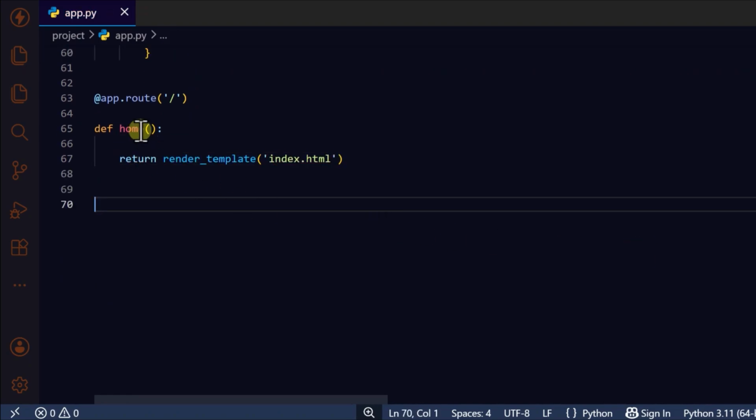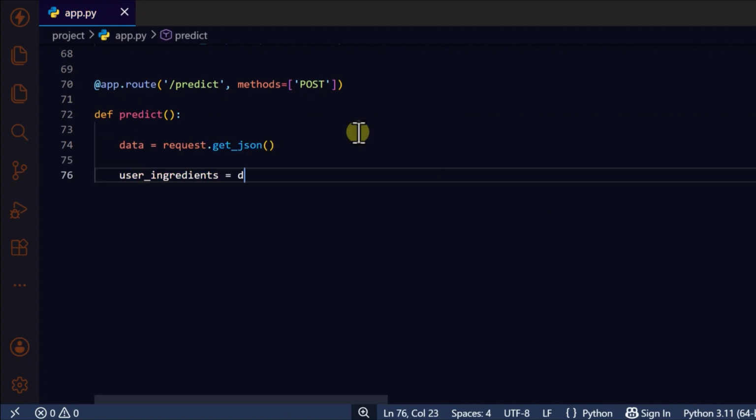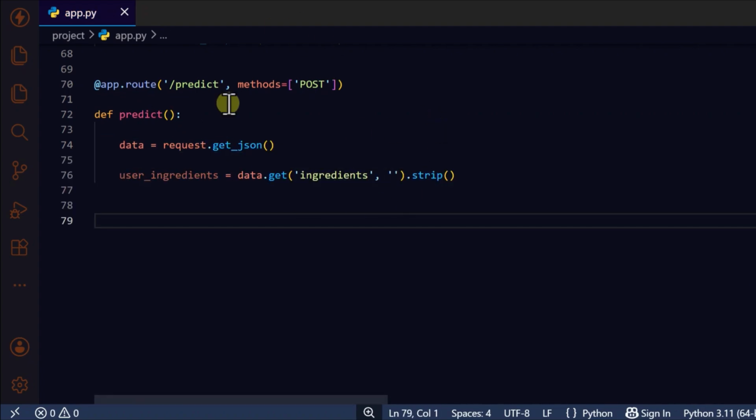This route serves the homepage, rendering the HTML UI where users can type in their available ingredients to get a recipe recommendation. This route handles POST requests from the front end, parsing the JSON body and extracting the user's ingredient input with any surrounding white space removed.